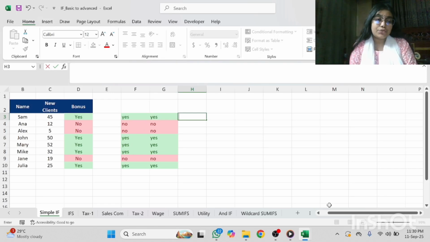Now I am going to show how we can use the IFS formula through Excel. If the condition is like that, the person will get a bonus if they bring more than 20 clients, otherwise they will not get any bonus.